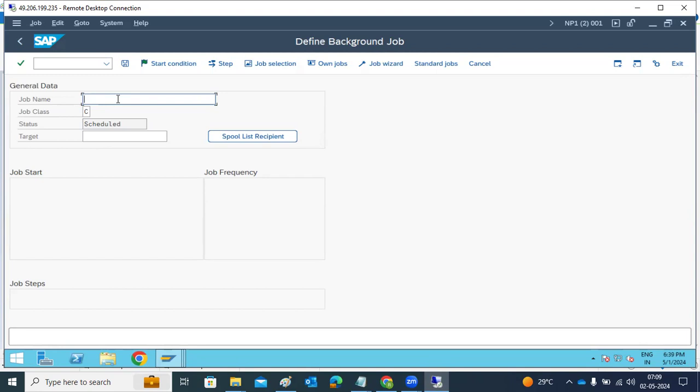What we have to define here in the job steps is the program or report, so that it will be executed automatically, right? So the job name we have to provide here. What is the job name here? Suppose, for example, I am giving the job name as monthly salary.